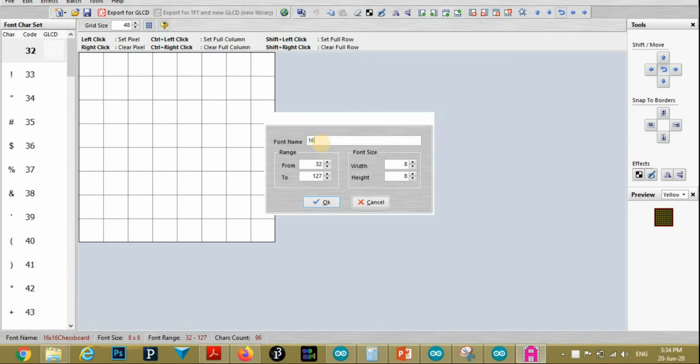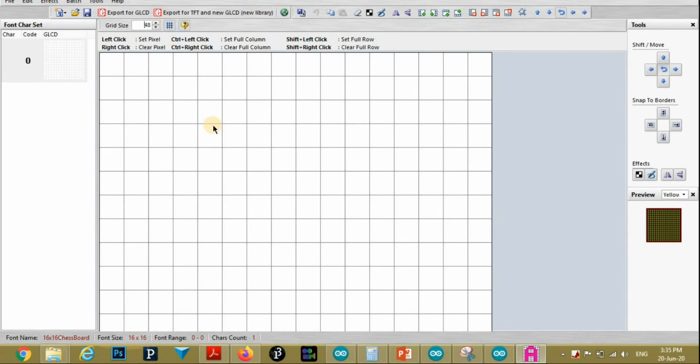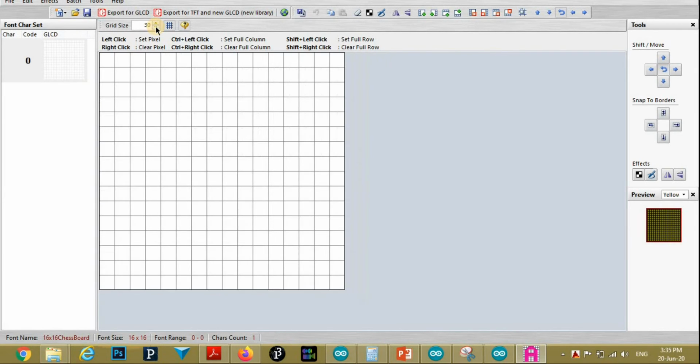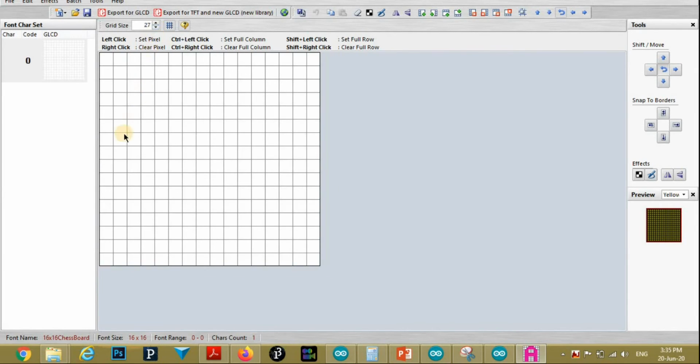Okay. 16 by 16 chessboard, select 0 here, then here there will be 16. Okay, now this matrix of 16 by 16 will open.